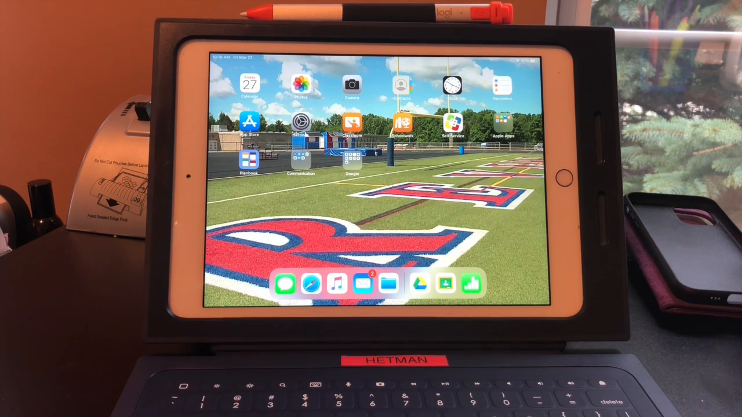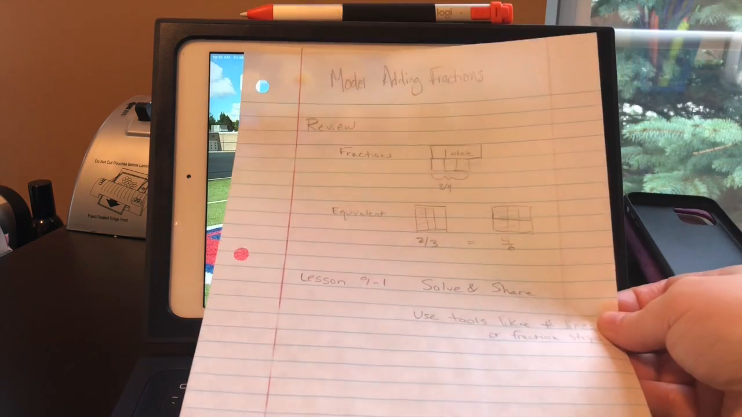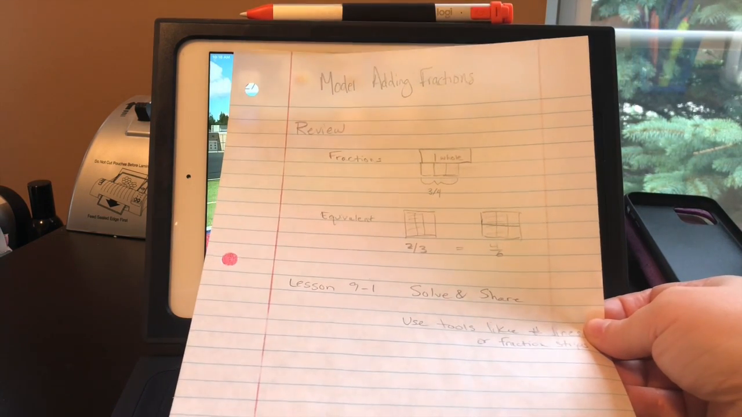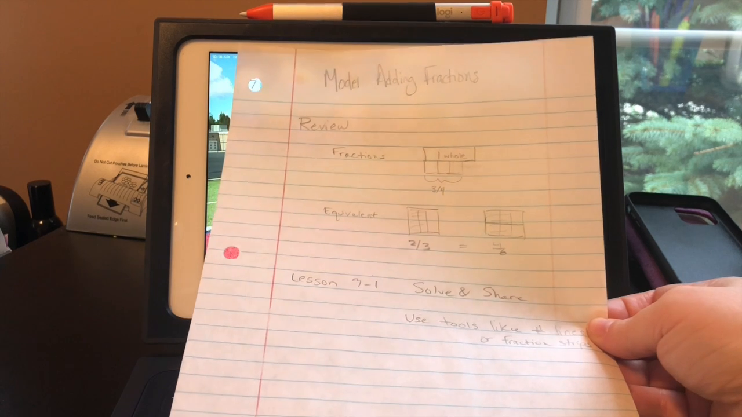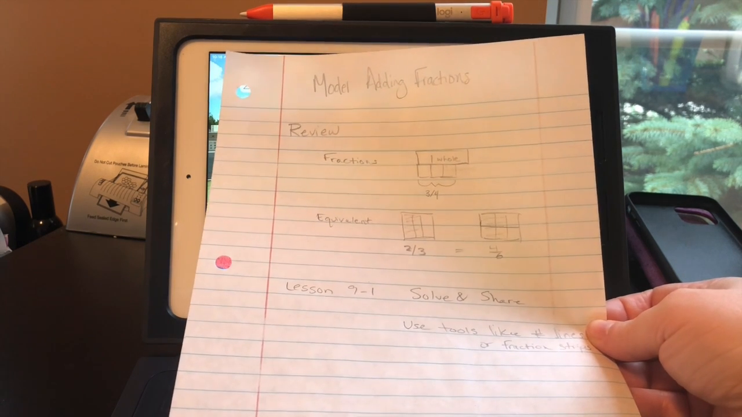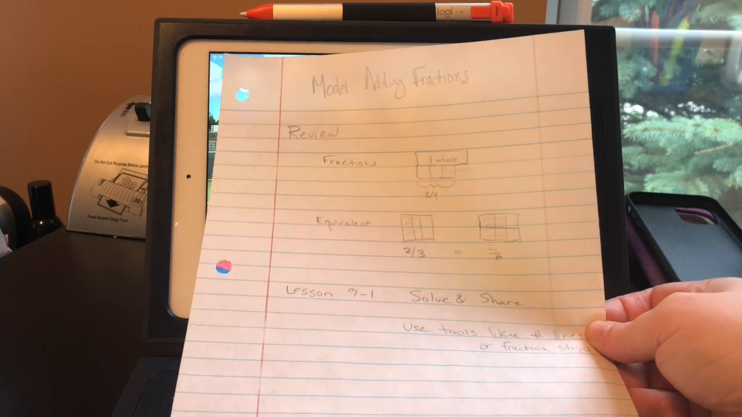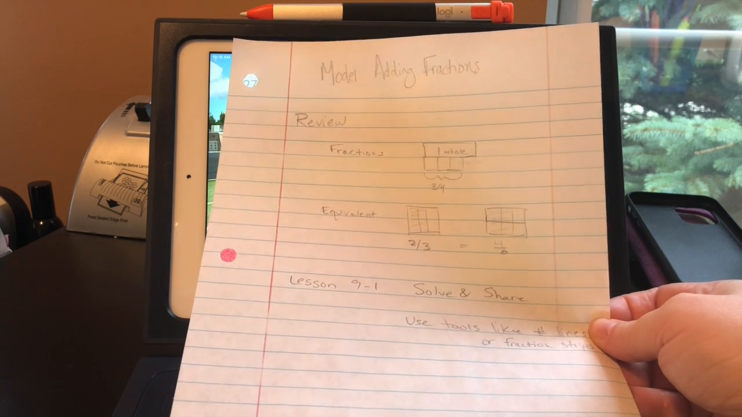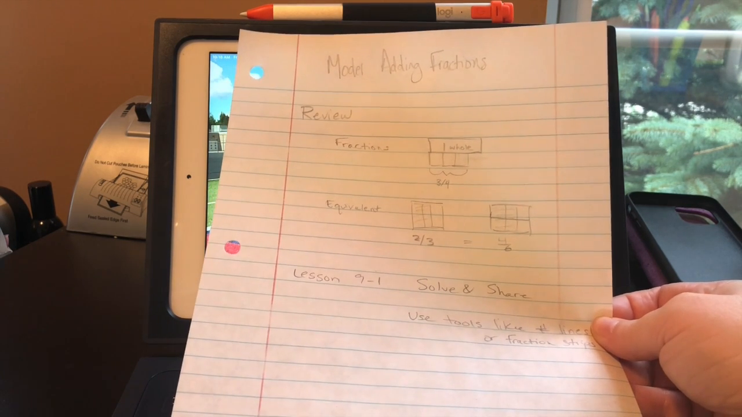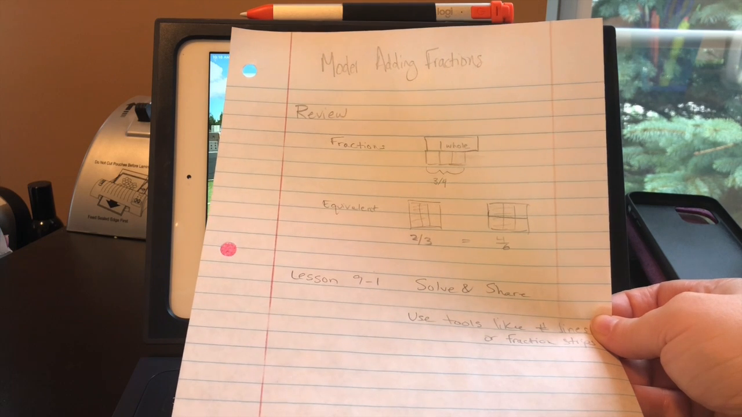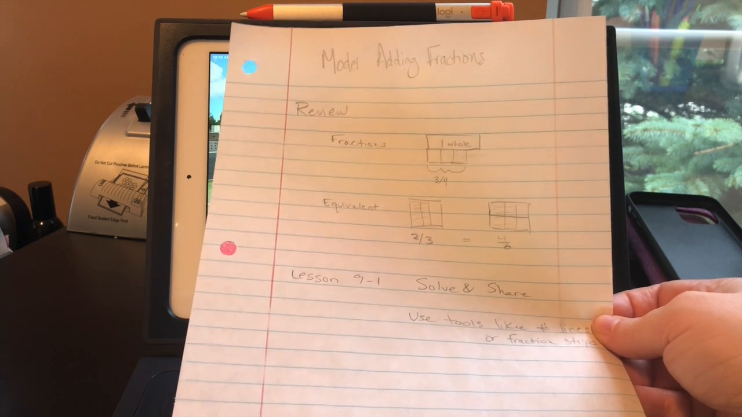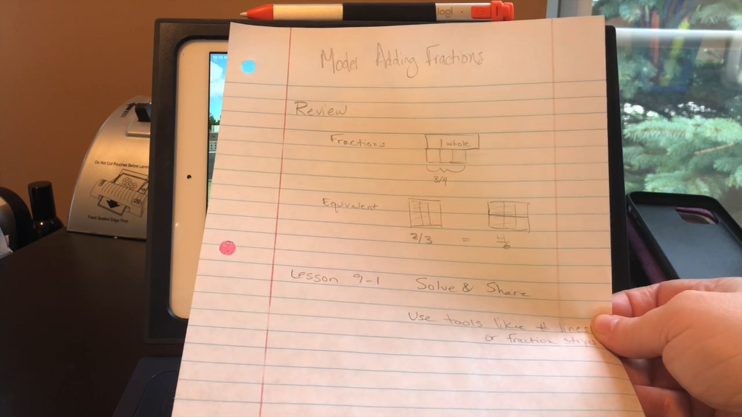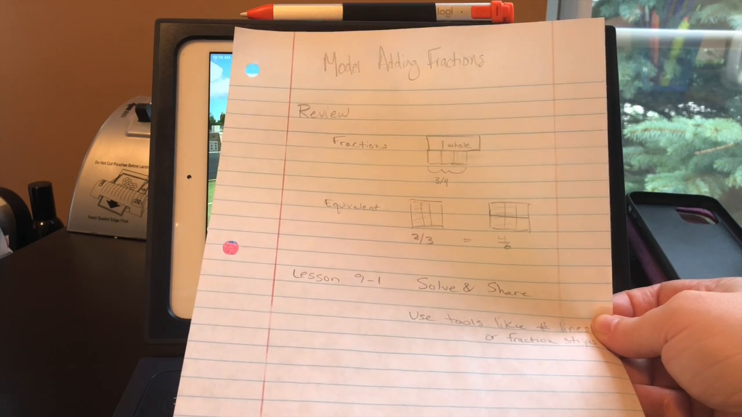So step 1 when creating a Keynote lesson is you really need to plan out what it is that you're going to do. You could do this in Keynote, you could do it on paper. I just jotted down my lesson for modeling adding fractions so that I know what I'm going to build in my Keynote. So how you do the plan is up to you, but it makes sense in terms of figuring out where you're going to get materials and what it is you want to present.